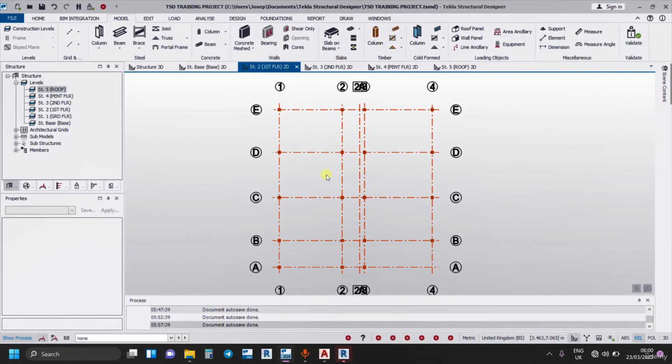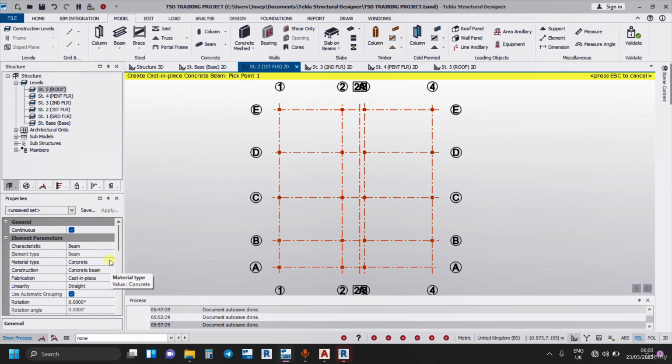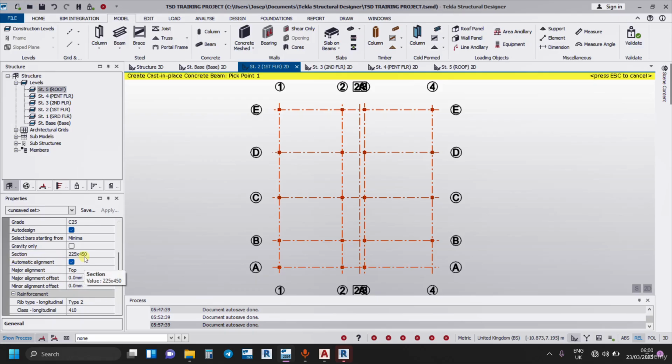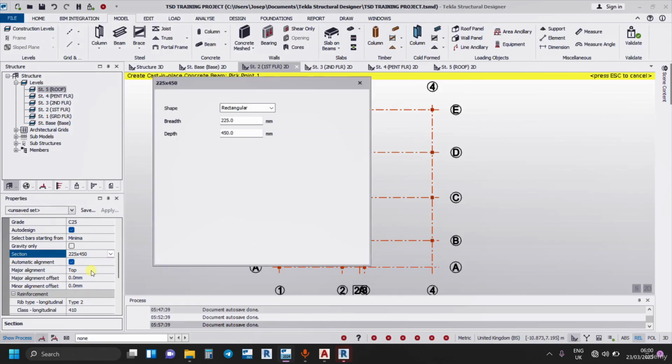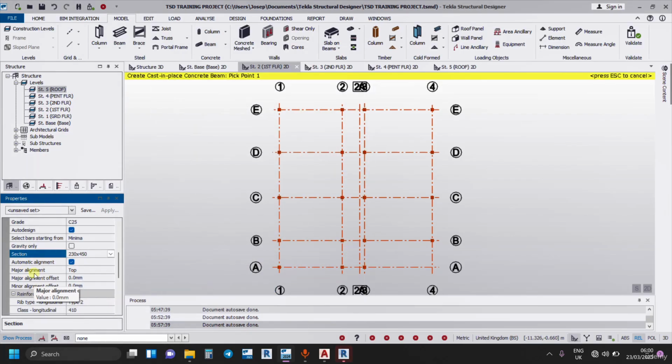To start creating the beams now, I'll go to my model tab, concrete panel, and click on beam. Once I've done that, I can review the properties of my beam. I want my beams to be continuous. I want concrete cast in place C25 grade. The section size being used is 225 by 450. I don't want that, so I'll come here, new edit, and type 230 by 450 and click on OK. I want my major alignment to be top, and minor alignment offsets to be 0.